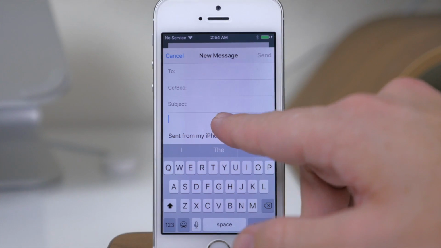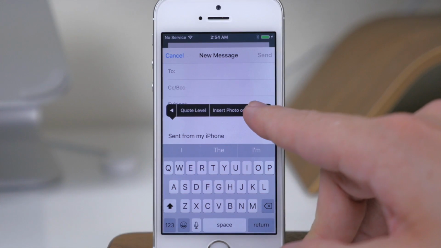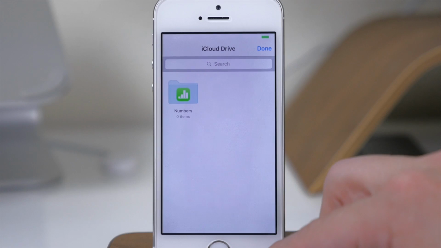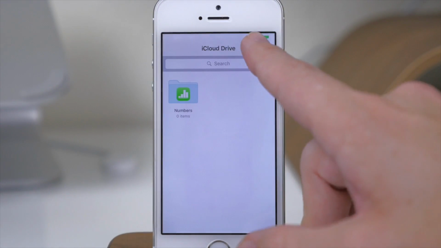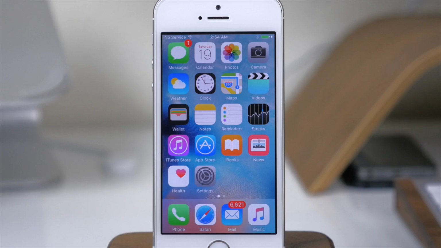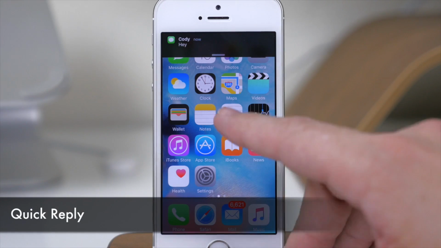And then when you open up a new compose message, you can press and hold, tap on the little arrow a couple of times, then tap on add attachment. And you can see right here, if you had saved it to this location, then you can just add it directly to that message. Now we also have quick reply for your favorite messaging app.